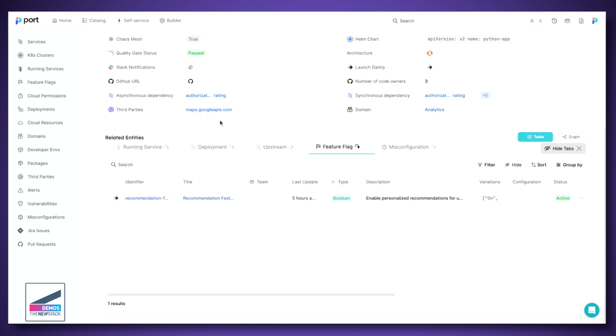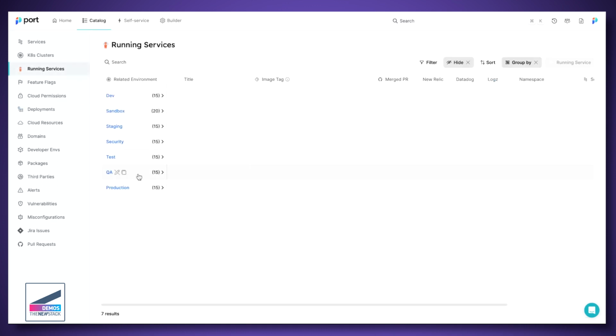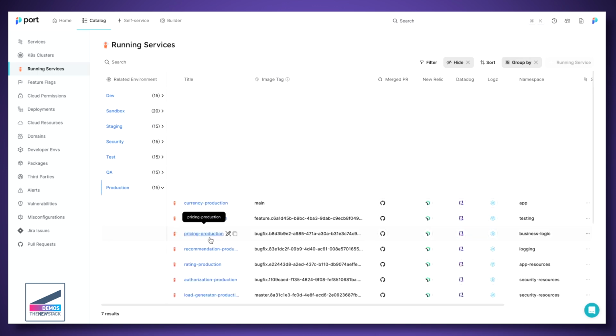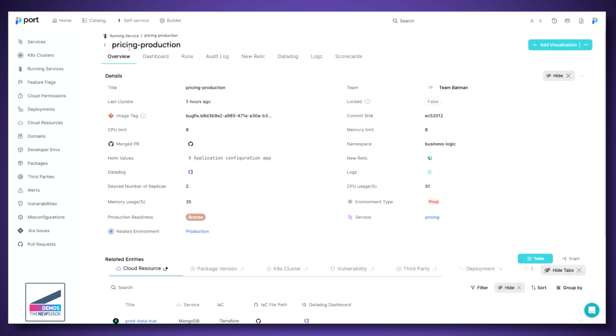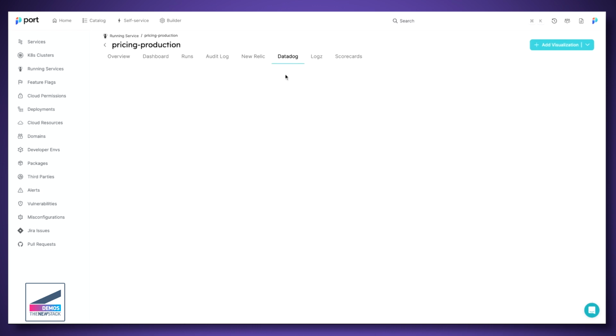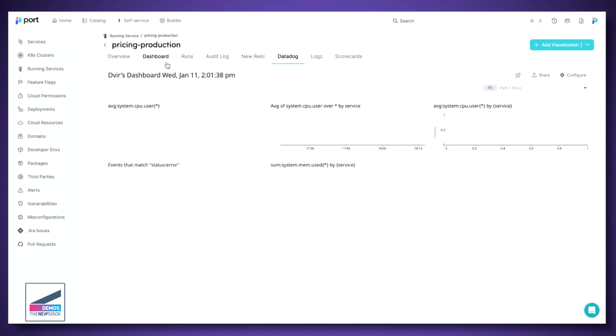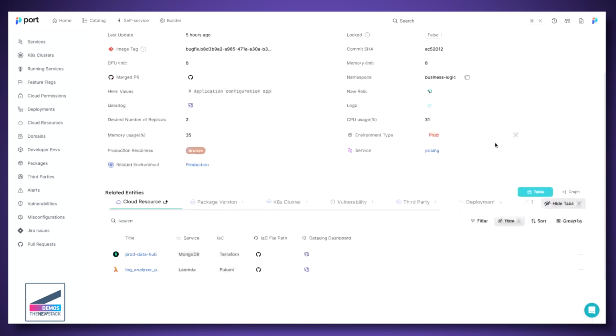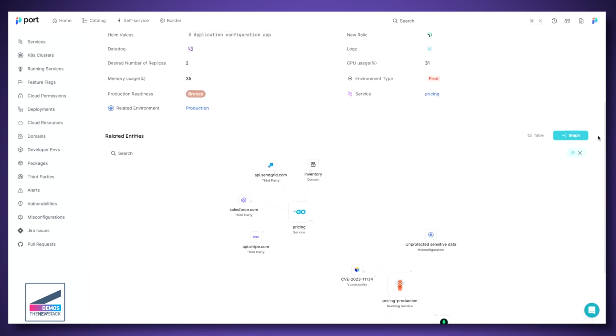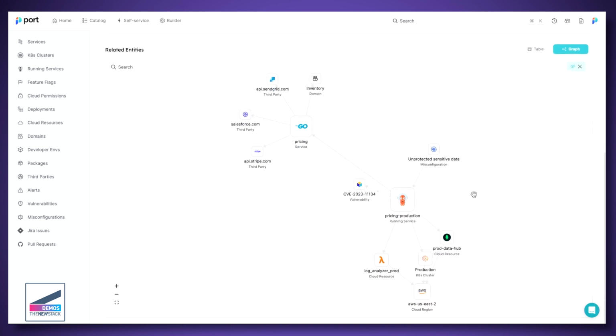And you can look at things from different angles. For example, if you want to drill down on a running service in a particular environment, you can see runtime information about it. You can see embedded views from observability tools like Datadog, for example. And you can also see it as a graph view from this page. So you can see that this running service is running on this cluster, and this cluster is deployed on this cloud region. You can also allow developers to perform actions.